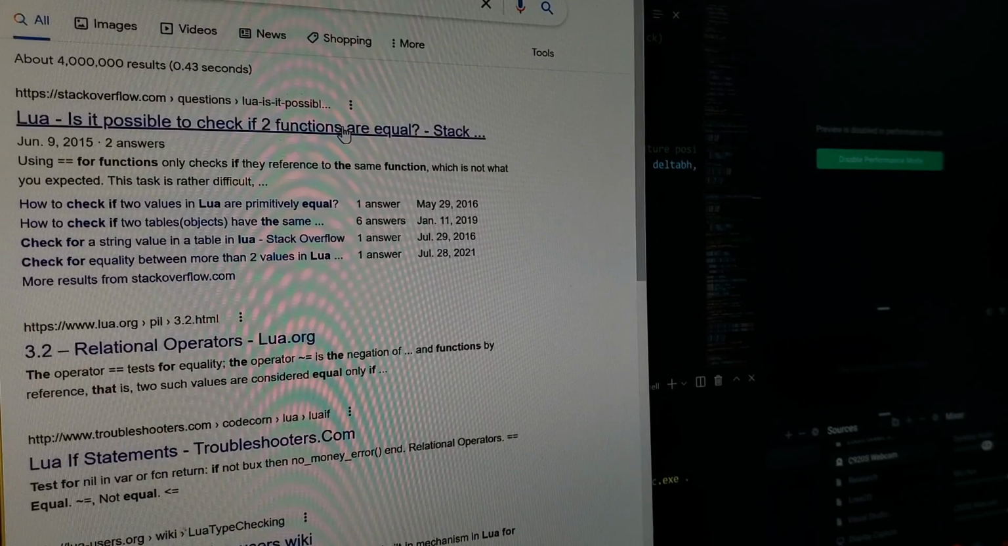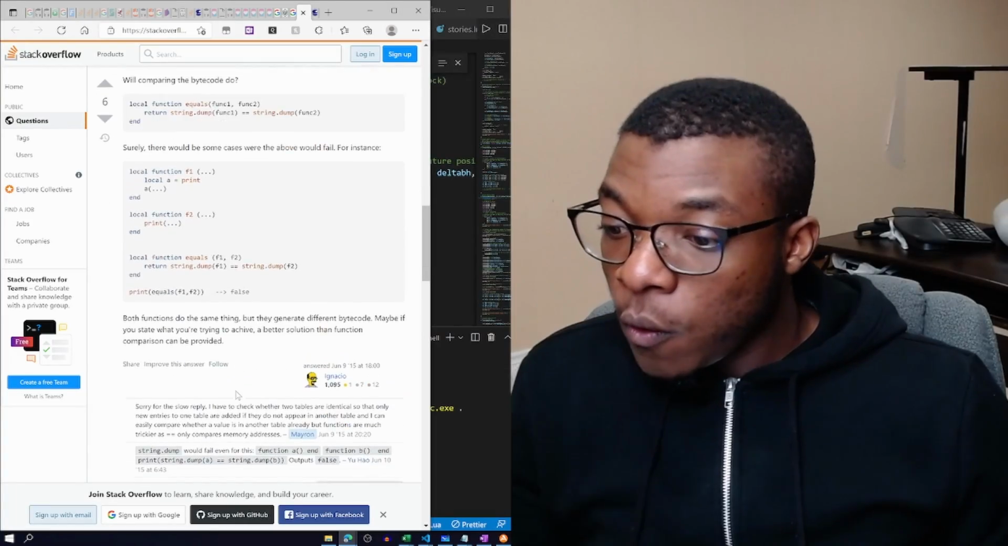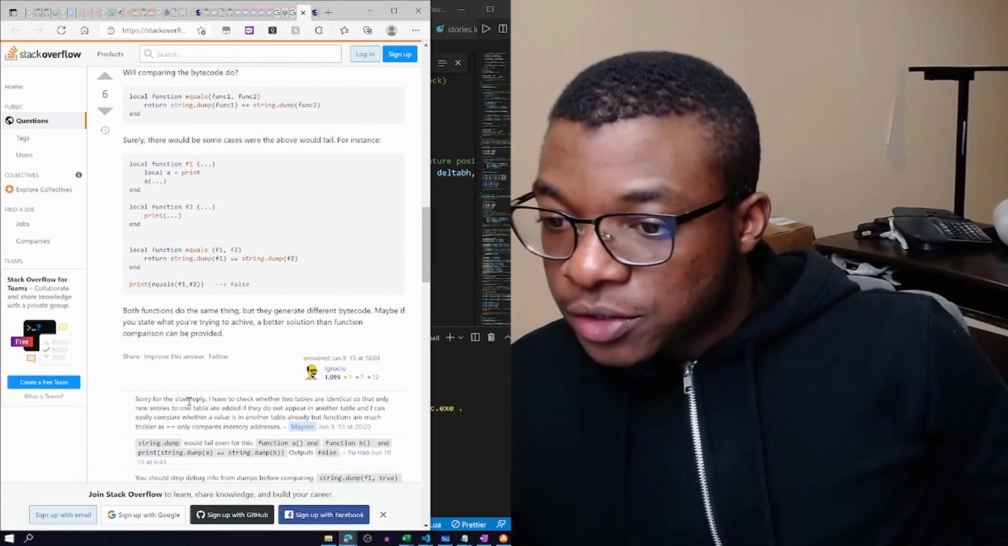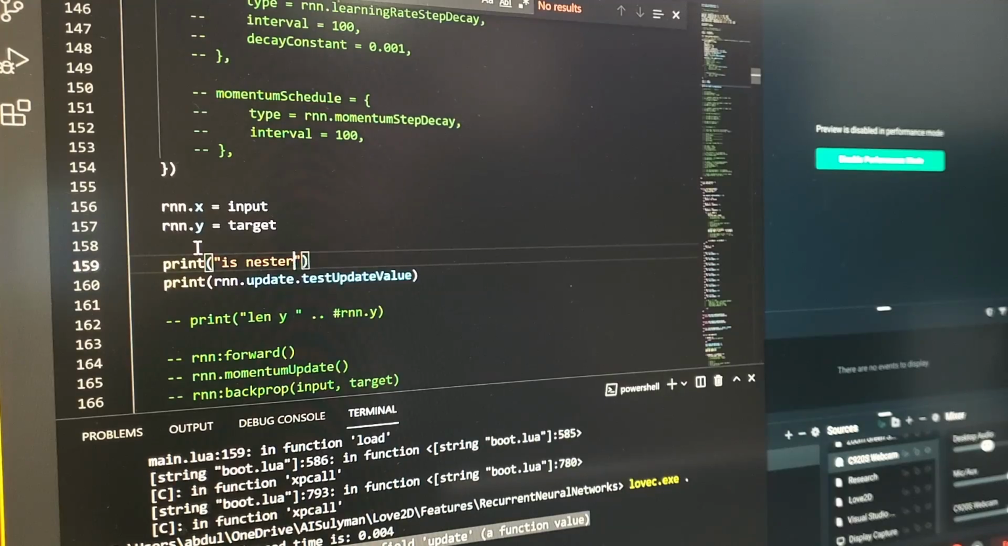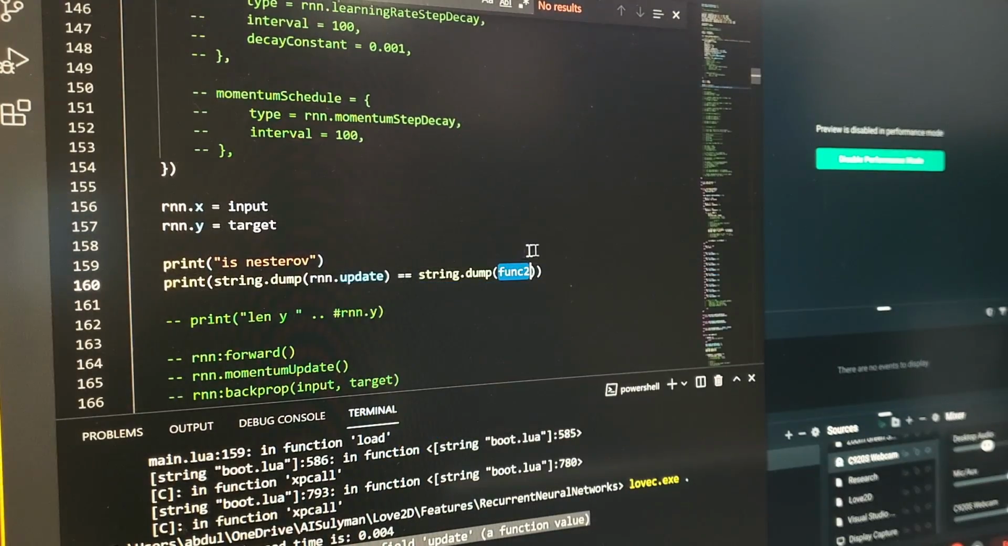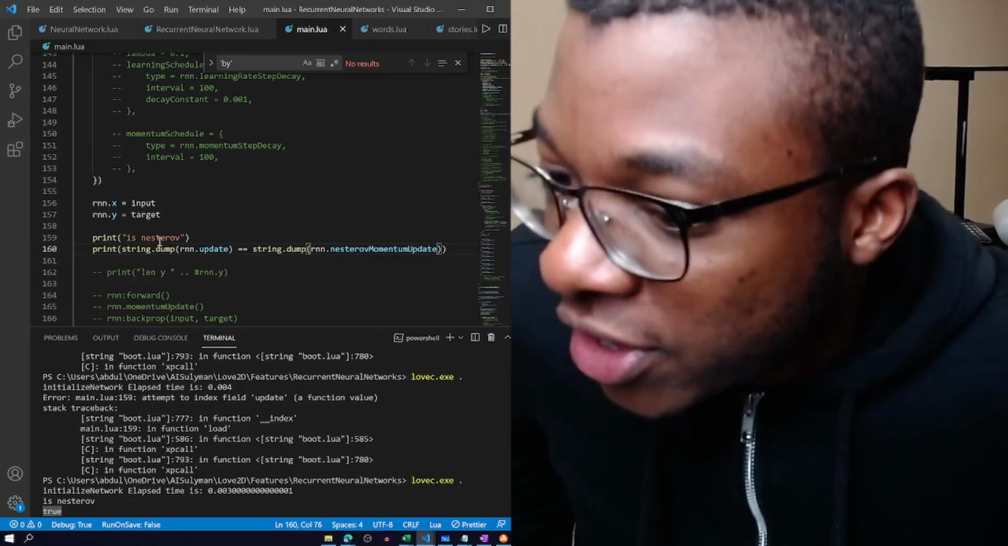How do we check if a function is equal to something? Oh, this is very cool. This is very, very interesting. This might actually be what I'm looking for. Let me see if I can do this. Oh, I really hope this works. I think I found something that works.